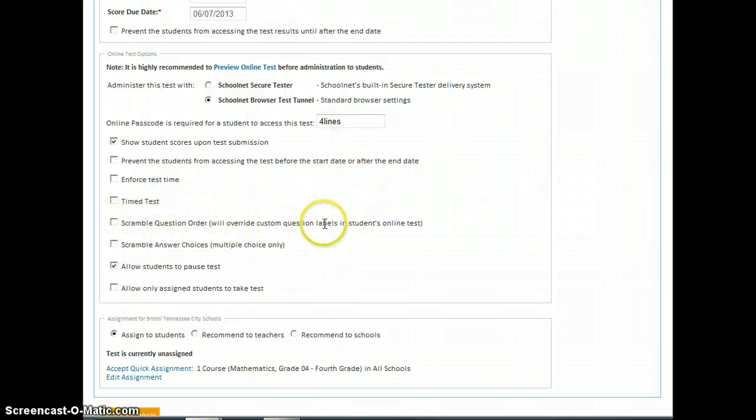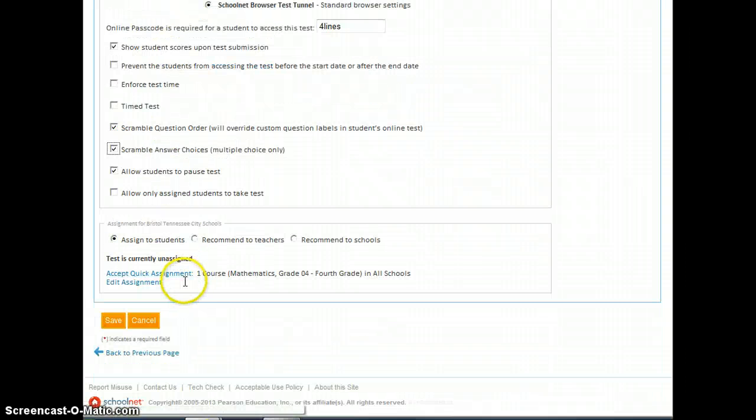And this is another option here, scramble question order, and that's most helpful if you're using this on an online version, or scramble answer choices if you're using an online version. That way 2 students sitting side by side aren't going to get the same questions, nor are they going to have, oh, I remember that question, the answer's B. So you can scramble them. I leave everything else the same. And then at this point, I'm going to say accept quick assignment.